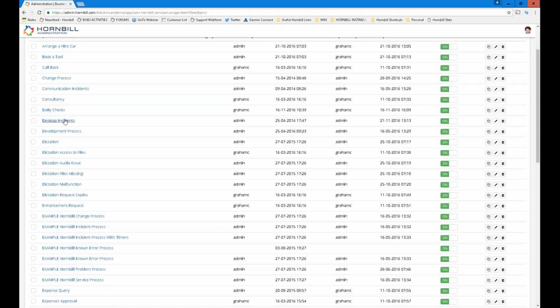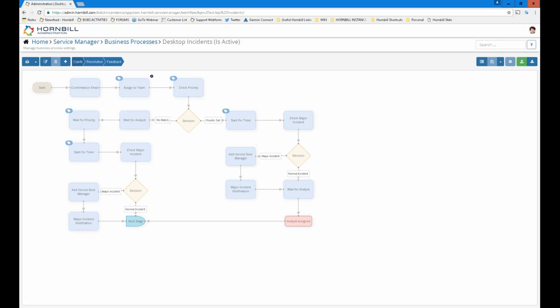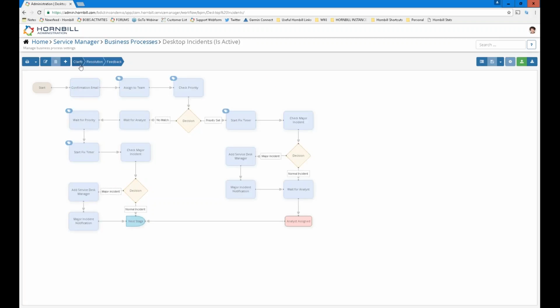If I show you an example of one, for example, desktop instance here, when you open it up, you can see quite a visual canvas here. It's a little bit like a Visio flow diagram. But what we're actually looking at here is the different stages along the top of your flow for a desktop incident, some like clarification, and then resolution, and then feedback. And then within them, we've got what we call nodes. And these nodes are the actual content.